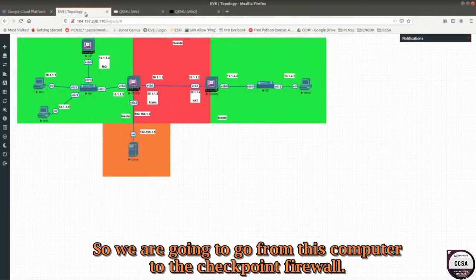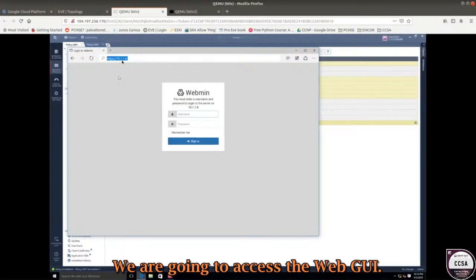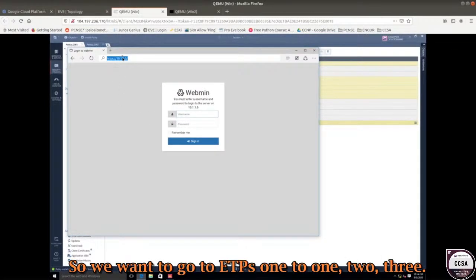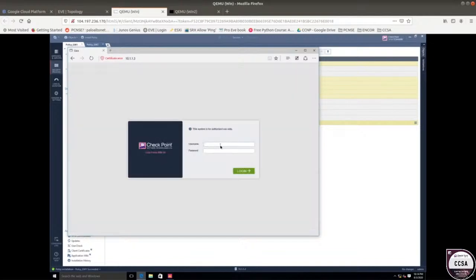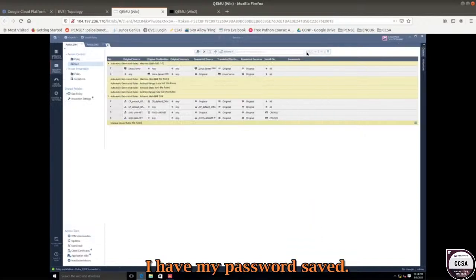So we are going to go from this computer to the Checkpoint firewall, but we are going to access the web GUI. So we want to go to HTTPS 10.1.1.3. Log in with your account. I have my password saved.